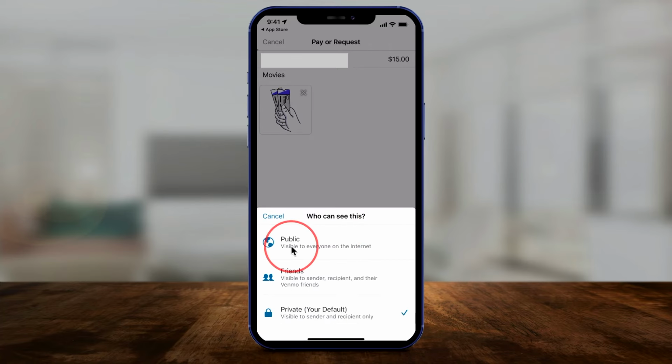Now, by default, it may be set to public, meaning it will show up under that globe icon I showed you in the beginning where everyone could see who you paid money to. Not how much, but who you paid money to and for what. It will show your note here. You could also set that to friends only, but I like to keep it on private because I just want to use this not as a social media, but as a way to send and receive money.